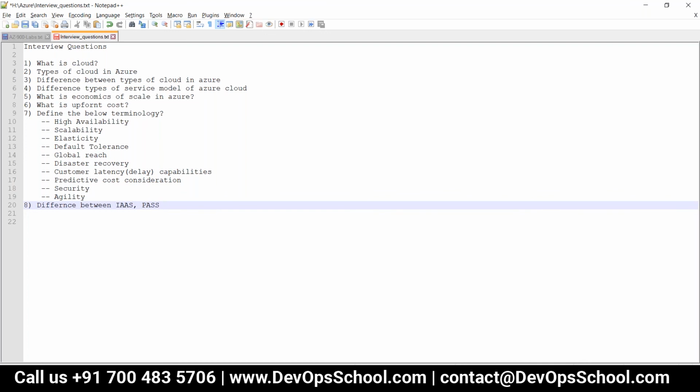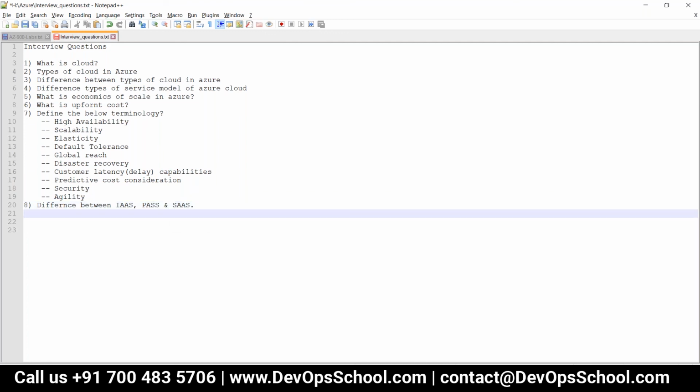And SaaS. Clear? Right. Difference between private, public, and hybrid cloud. Have you written this question? Yes, difference between the types of cloud in Azure. In the bracket, just mention private, public, and hybrid.